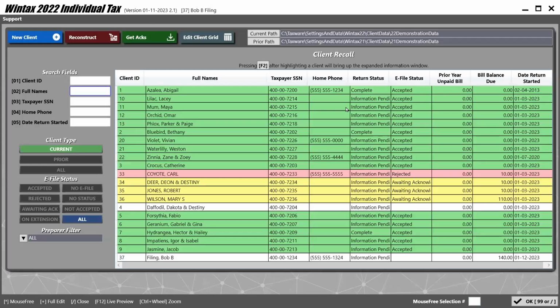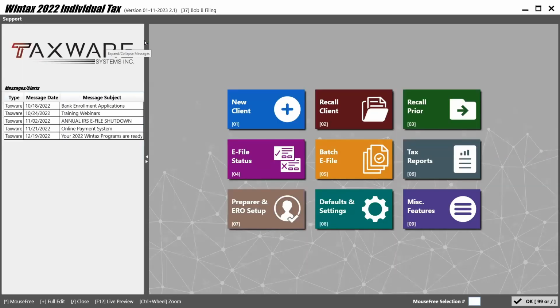Or you can click the recall client screen and you can click this Get Acknowledgement button. We really want to make sure that you get your acknowledgements because that's what tells you whether or not your return is accepted or rejected. In fact, so many people were not getting their acknowledgements when they should have.